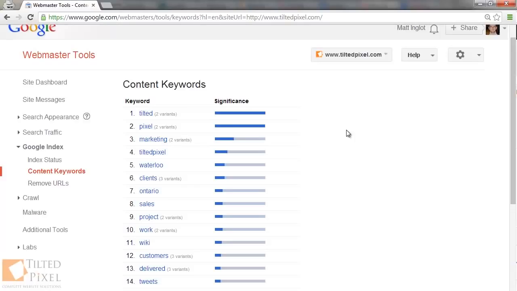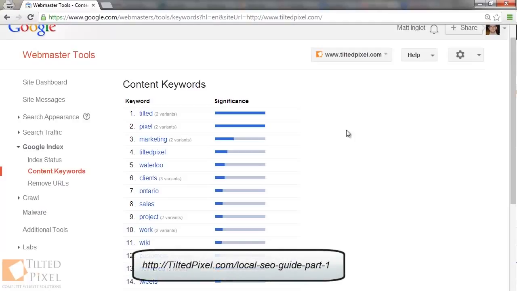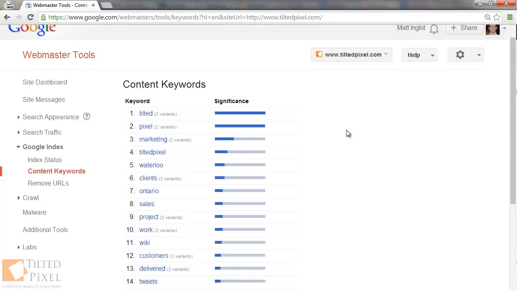The words that you want appearing here should be consistent with the keyword research that you have done. So we actually have written a blog post about how to do keyword research. Videos coming out soon as well. You should do keyword research before you do any sort of search engine optimization. And once you have that keyword list, those are the types of words that should be coming up here.